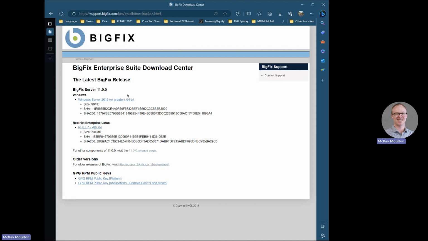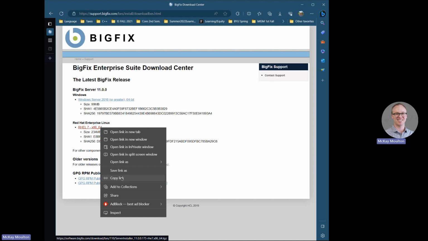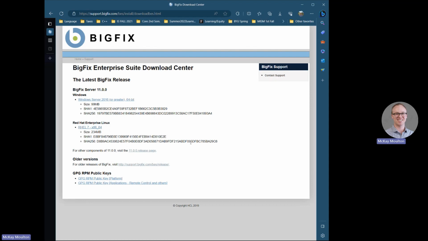starting with the prereqs of downloading the file itself from the BigFix website, or you can also download it from Passport Advantage on IBM's website. You can also do a wget by copying the link and just running that command directly on the server that this will be installed on.